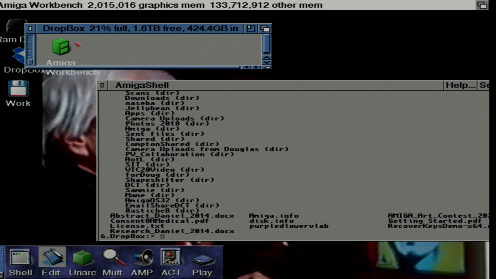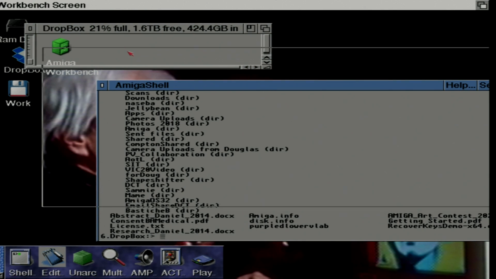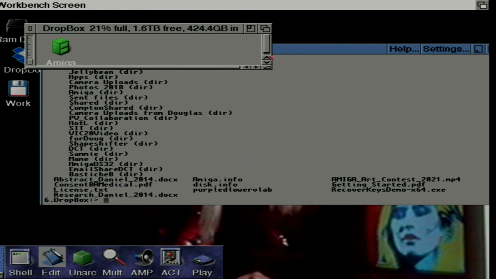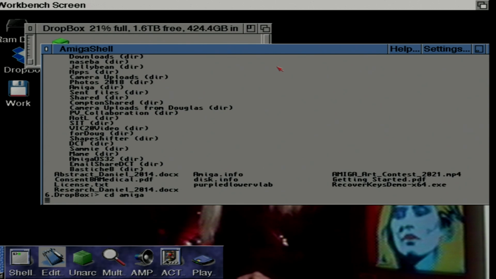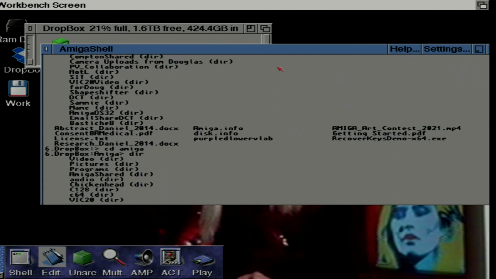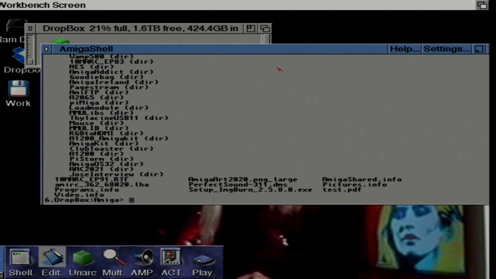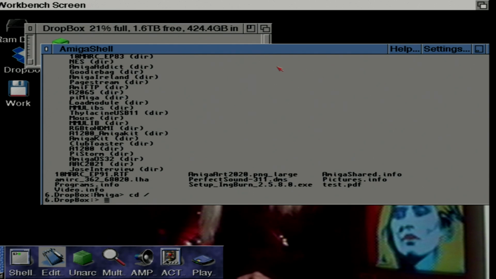Double click that. Now obviously these are not icon files, you'd have to show them by name, but it tells me I have 1.6 terabytes free on my Dropbox, 424 gigabytes used. That is pretty cool. And you can go through all the directories just like you could normally. So let's look in the Amiga directory here. CD Amiga. Look at that. Isn't that cool? And all of your standard commands work just fine.